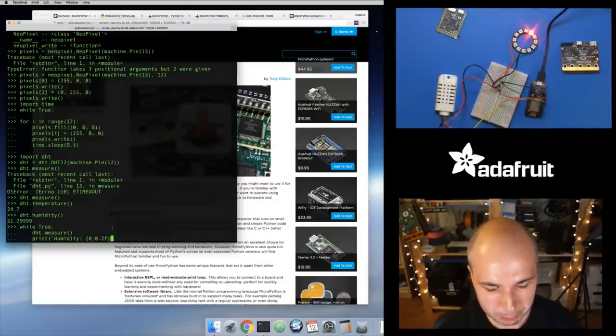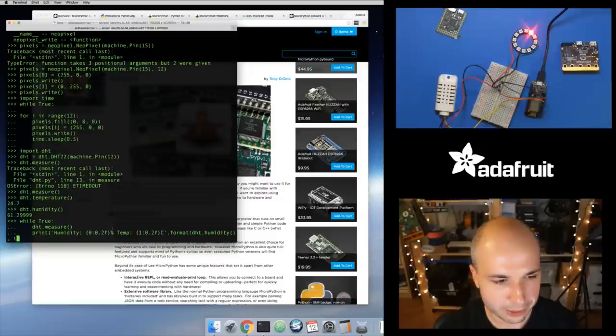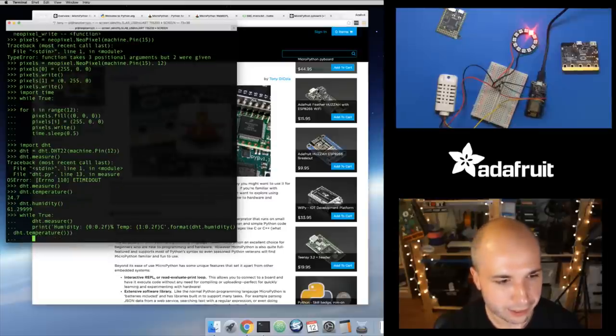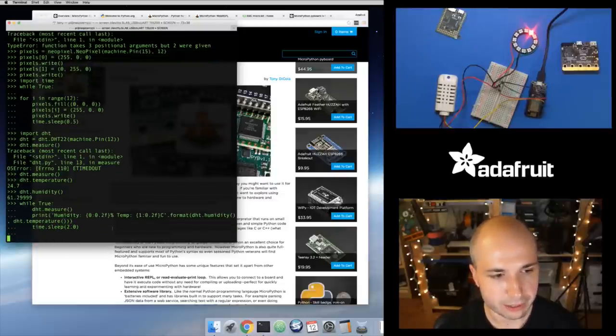Okay, so there's percent humidity, and then let's print out the temperature. And again, now I want to use value 1, and let's do the same thing, just two decimal places, and this is in Celsius. So we'll do format, and then I have to give the values. So I say humidity is the first value, and then dht.temperature is the second value, and then make sure I get all the right parentheses lined up here. And then let's delay. This sensor only updates every 2 seconds. So we'll say sleep for 2 seconds, and then let's let it go.